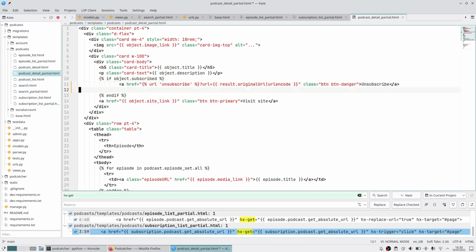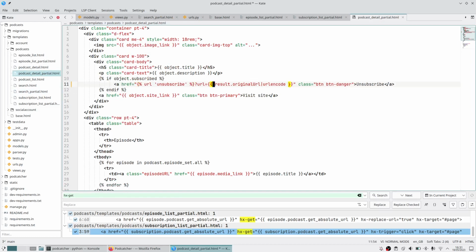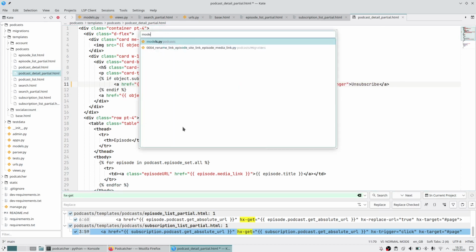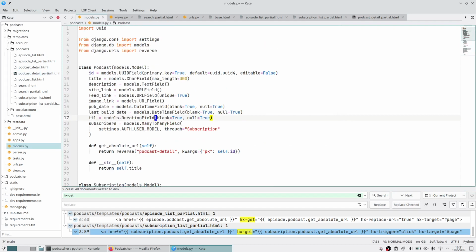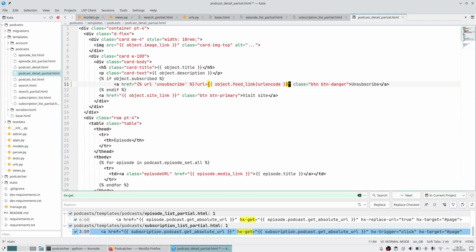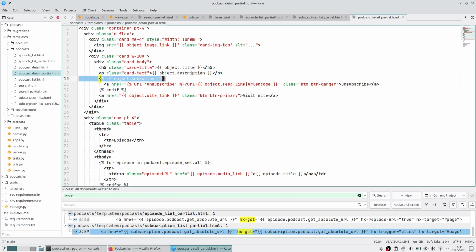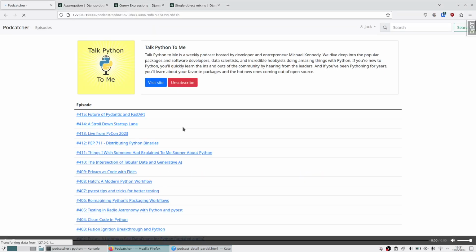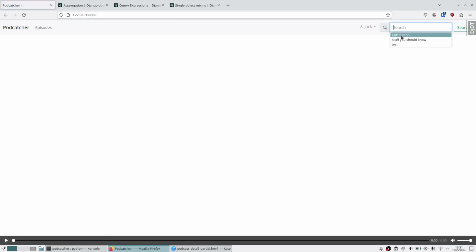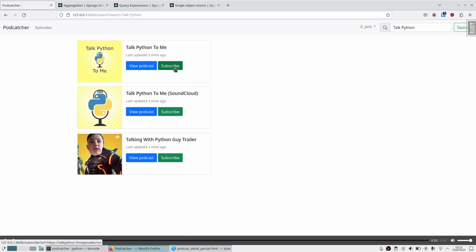I'm going to call unsubscribe, but the URL instead of this is going to be the object feed link. Is that correct? Just have a look. Podcast feed link. I'm going to URL encode it. Okay, let's see if that works. In fact, I want that to be after the visit site. So if you're subscribed, this will show up, and I'm pretty sure you can only visit this if you have a subscription. Otherwise it should just always be false, right? So unsubscribe, Talk Python, subscribe.